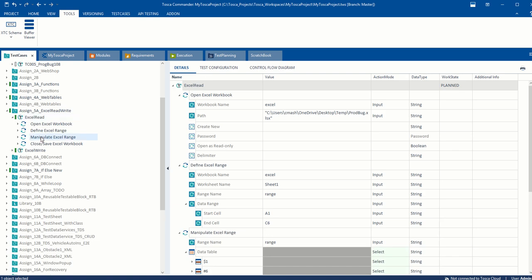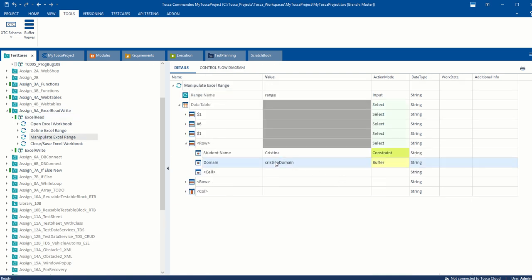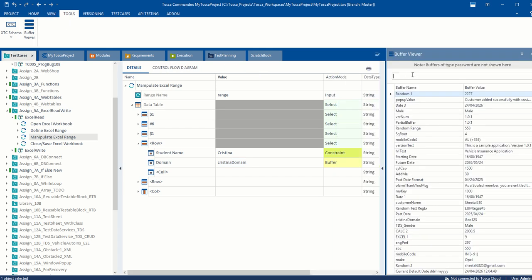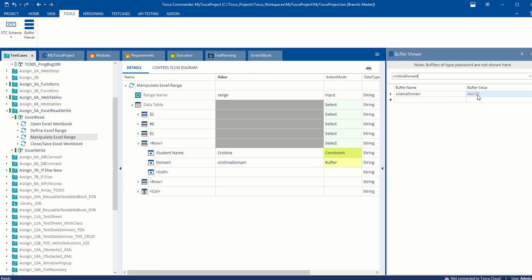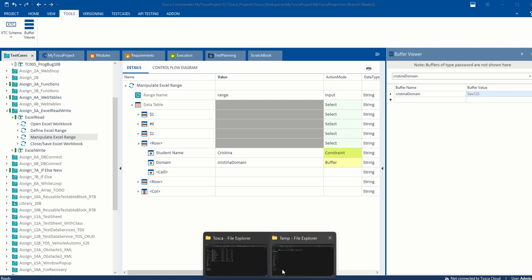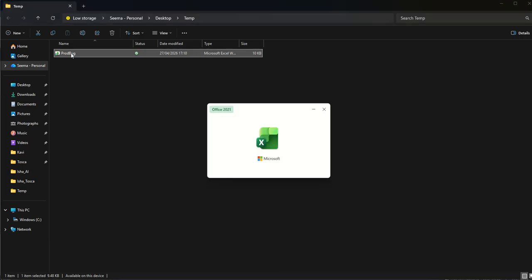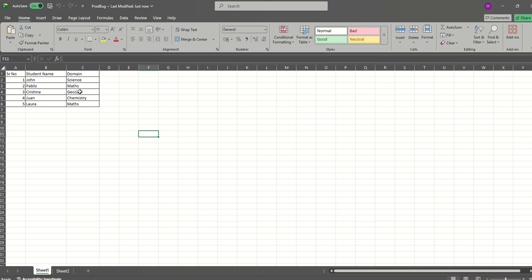Now let's go and check the buffer, because this is where we saved, right? Copy this Christina domain, go to the tools, buffer viewer. Let's try to search the Christina domain, Geo123. Let's open and verify if we are able to fetch Geo123, right?